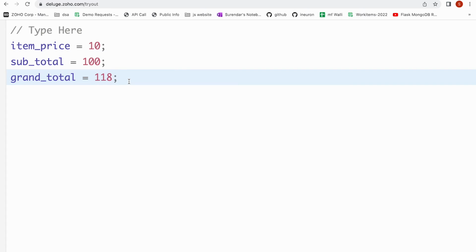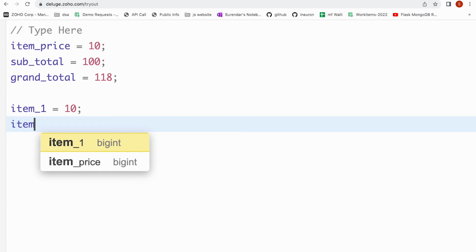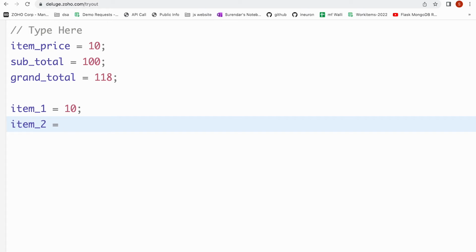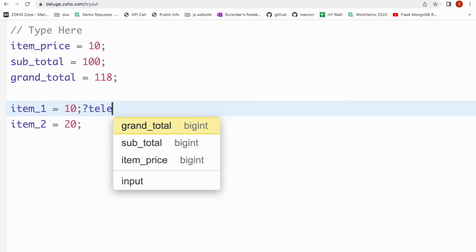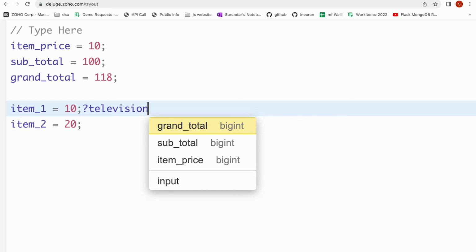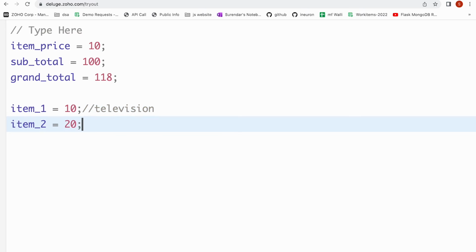And it is better to have distinctive names. For example, item1 equal to 10 and item2 equal to 20. Although they are descriptive, they are not distinctive. So for example, let us say this one stands for television and this one stands for air conditioner.